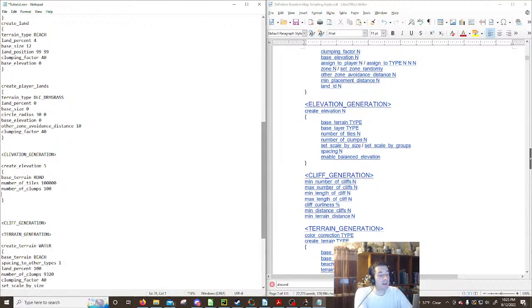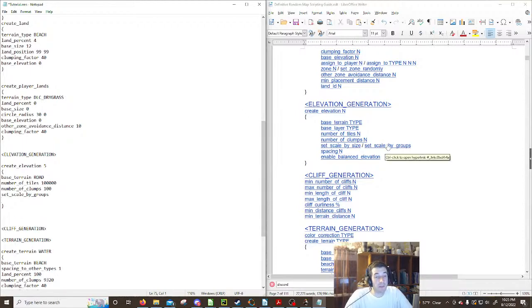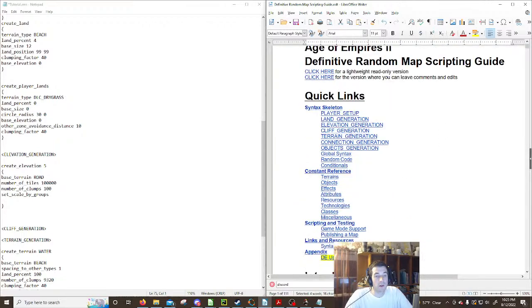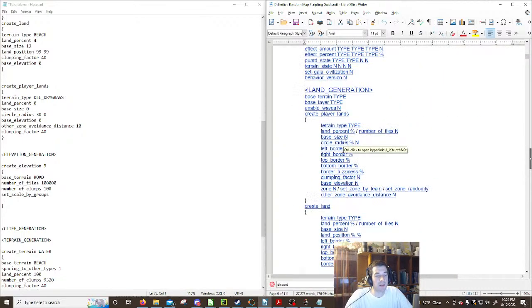We're going to set scale by groups, which I believe means that we're scaling the number of clumps to map size, which is what we want. Good. Go over to the syntax skeleton again.